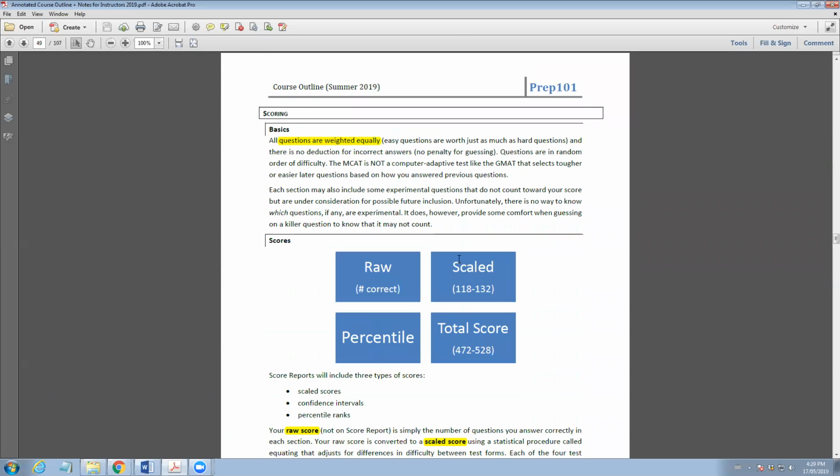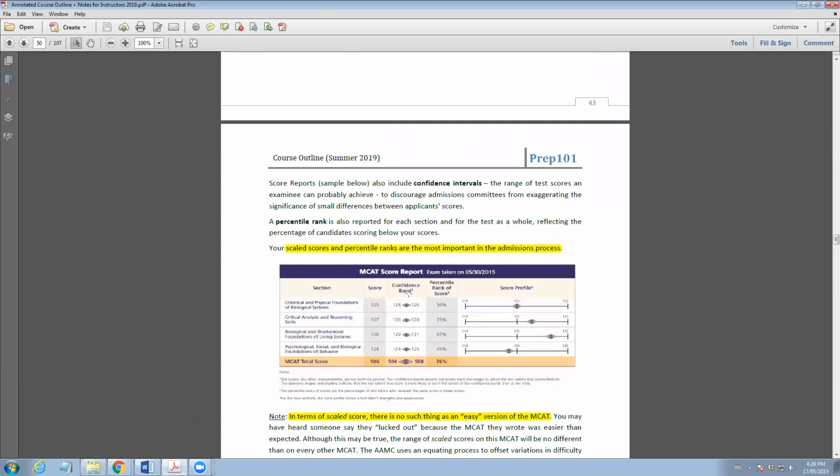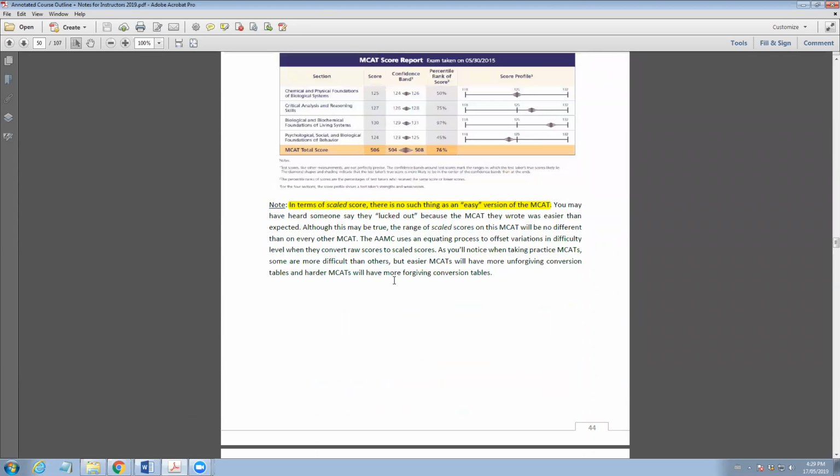Okay. Then you move on to scoring. All questions are weighted equally. Talk about raw score, scaled score. I'm going to skim through this stuff.